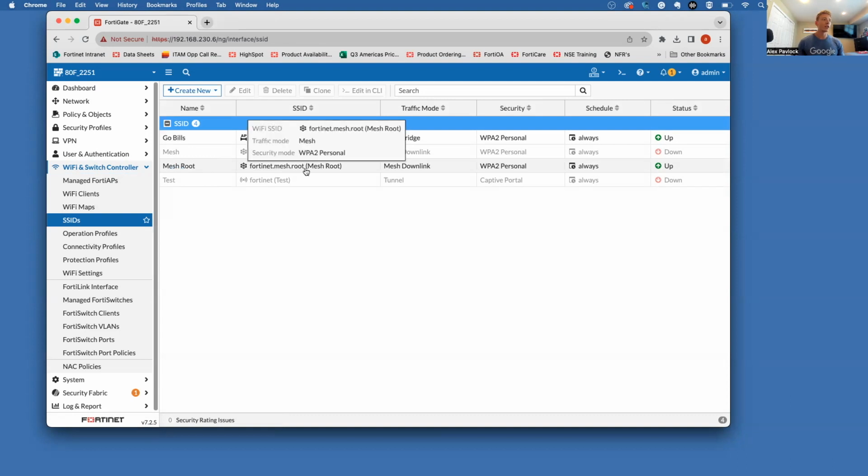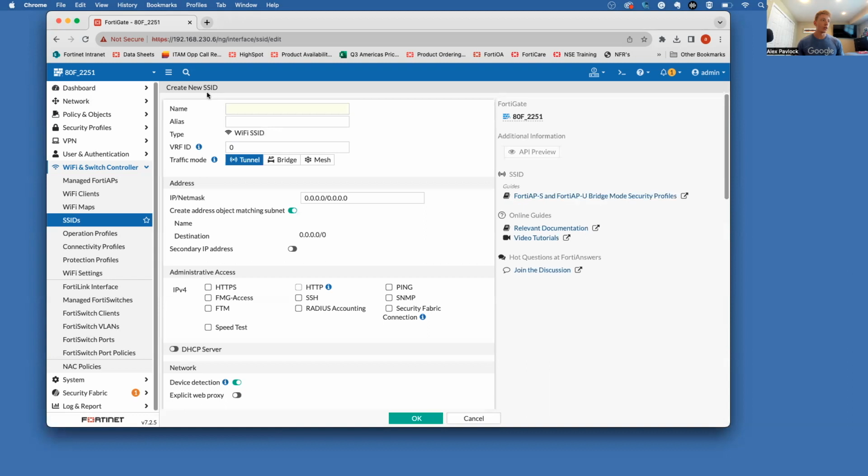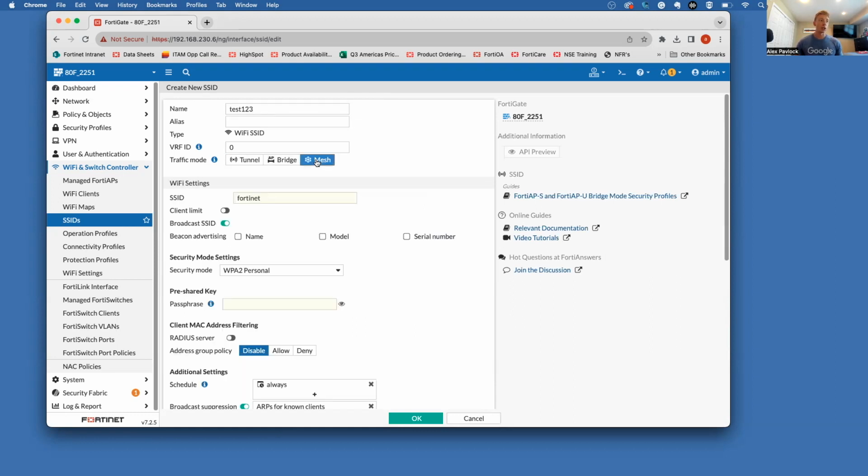This is the default SSID name. And then you want to use WPA2 personal. This is just what it looks like when you do the create new. So you're going to just make a name for it. We can just do like test 1, 2, 3. You can leave all this blank. The traffic mode that you're going to select, this is very important. You need to select this as mesh.